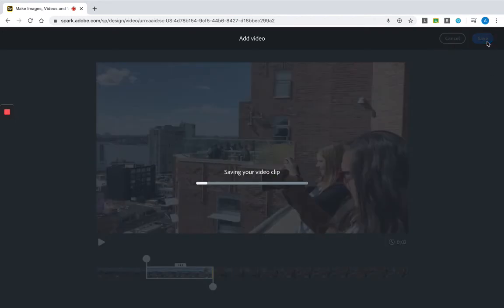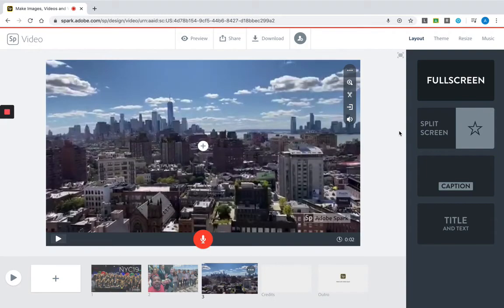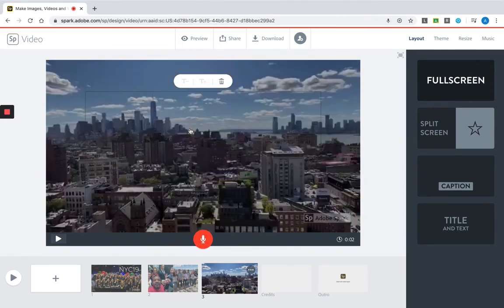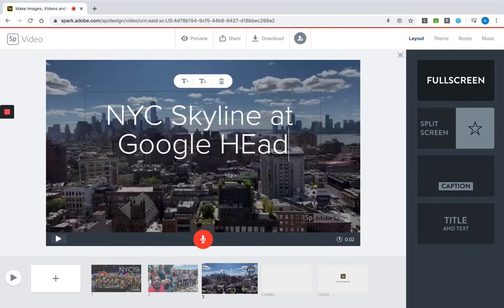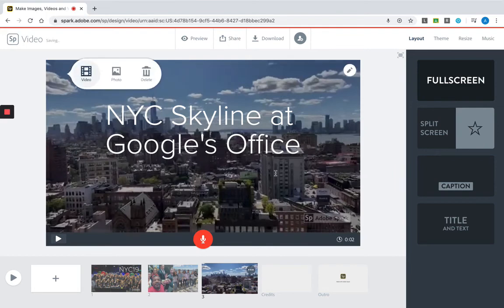Top right, you're going to click save. It does just take a little bit of time to save that video clip so that it loads it into your video for you. All right, now our video is loaded for us, so we can go in and play that video. And we can also add elements on top of it. So if we want to go in and add some text as well, so maybe I want to say NYC skyline here, and then at Google's office. Okay, I can add that text in right there.